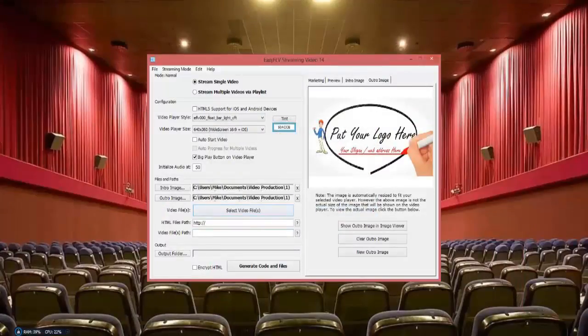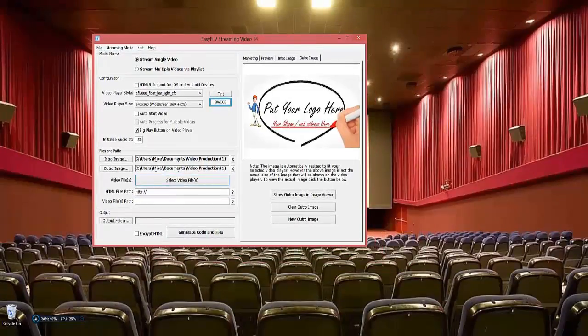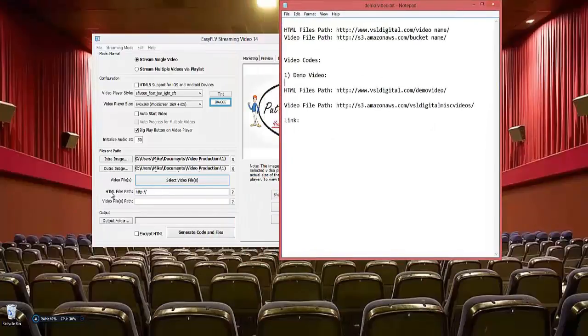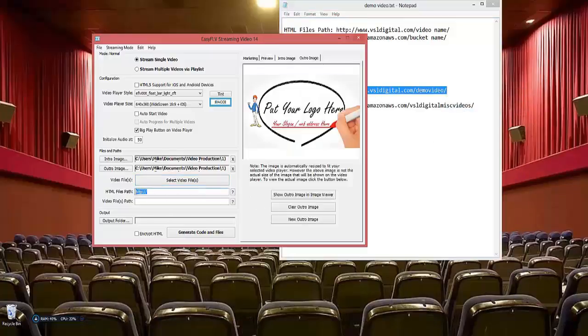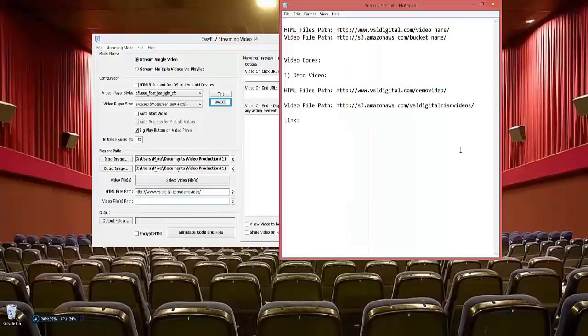Alright, now we got our notepad. This is where our notepad comes in. We're going to go ahead and click up our notepad, and this is asking us for our HTML file path. That's going to be right here. So what you want to do is copy this right here. Alright, go over to here and paste it.